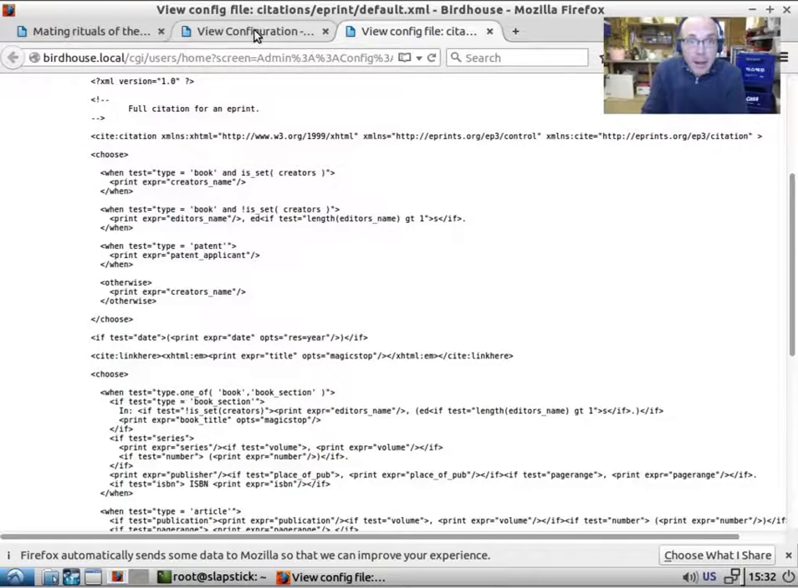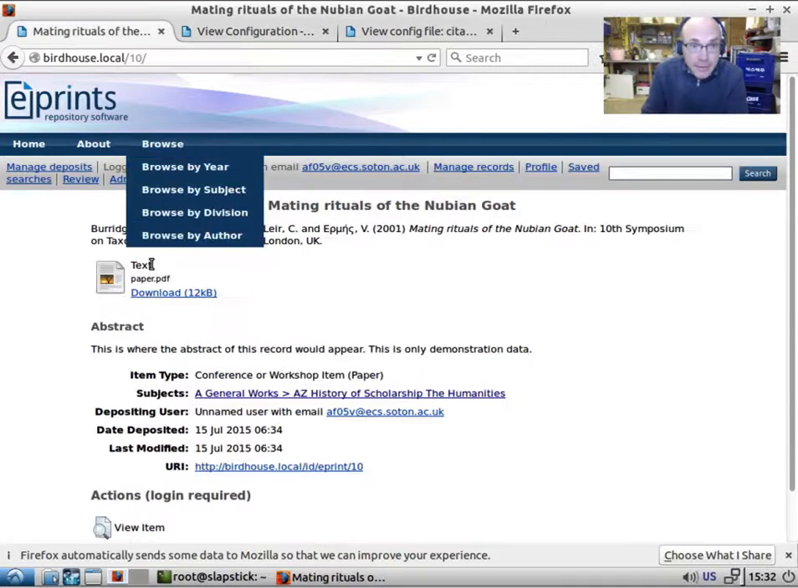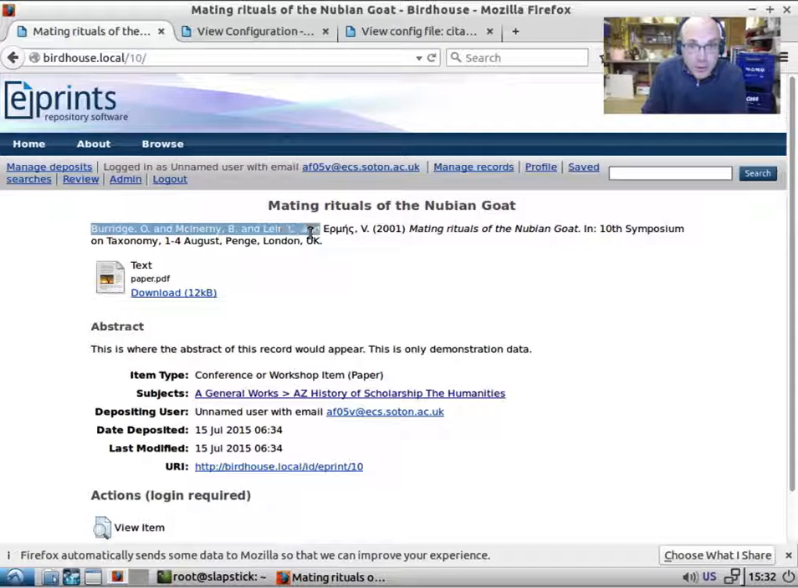Having a look back at this item, we can see the first thing that appears in here is the creators. Then we have the date in brackets, just the year. Then we have the title, and then we have this "in", and we have the name of the event, the date of the event, and the place that this is at. This is a conference or workshop item.